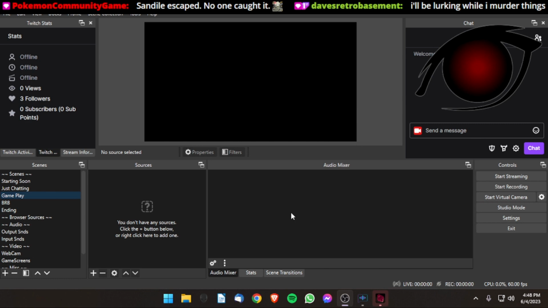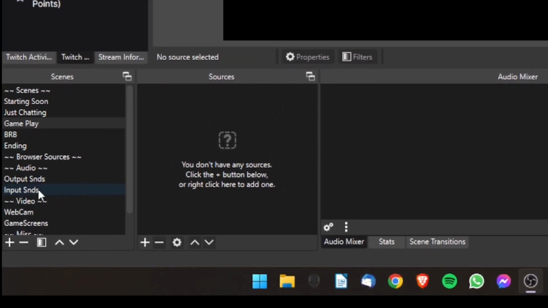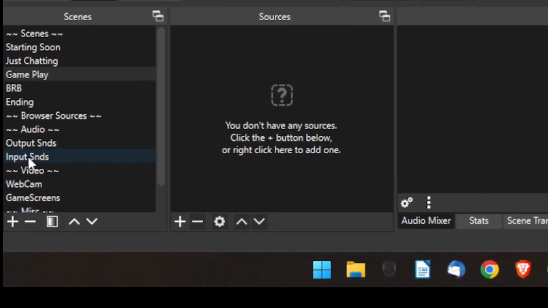All right, so here we are on gameplay. And as you can see, no sources, no audio, no nothing. Pretty crappy scene. Well, we know from experience, the first thing that we need to add is the audio. We want people to hear us. So we have our input sounds, which is our microphone, so we're going to bring that in.